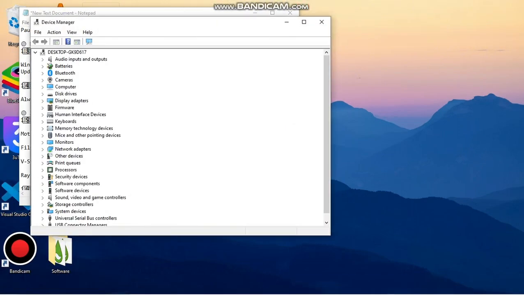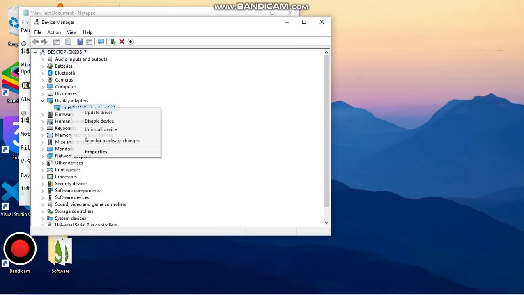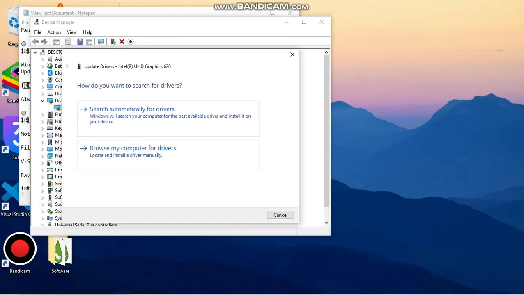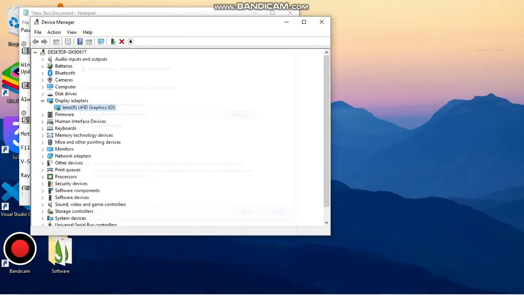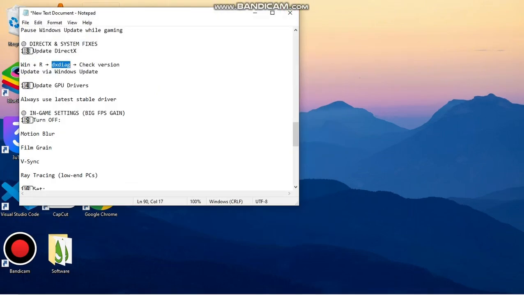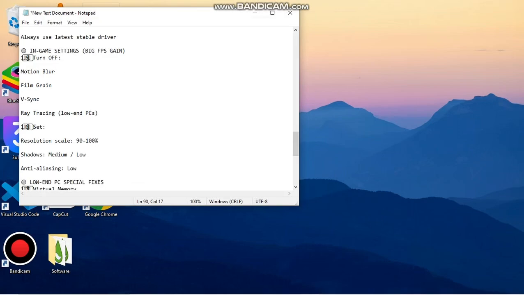and here go to the display adapters, click on that, right click and then update driver from here. After updating your driver, just browse from the computer if you have any to update the drivers. If you have a graphic card of NVIDIA, if you have the drivers, you just update from there and browse from the drivers just like that.